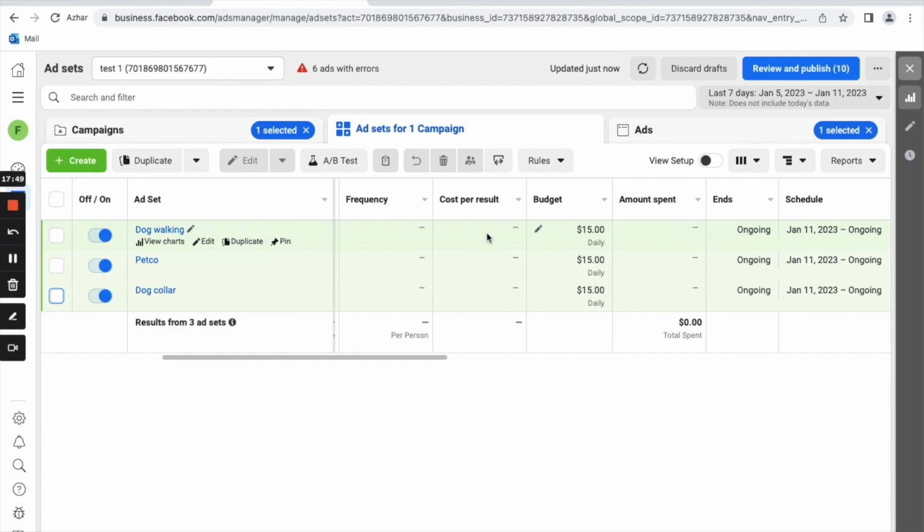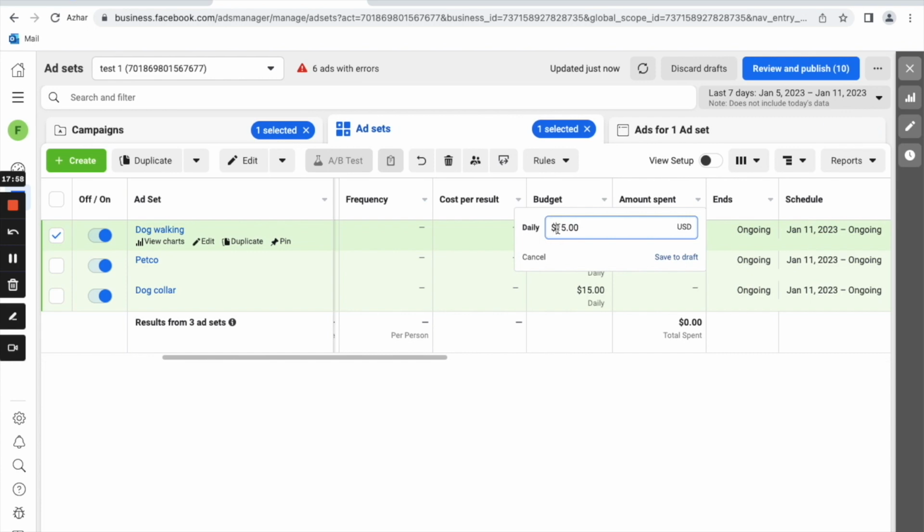So in this case, if my ad set is really profitable, then I want to start scaling it. So what I would do is I can go ahead and double the budget. I will double the budget for this one because it produces such a great result for me. So I will try to go ahead and scale it.